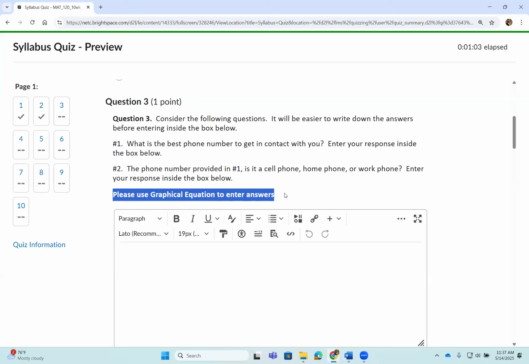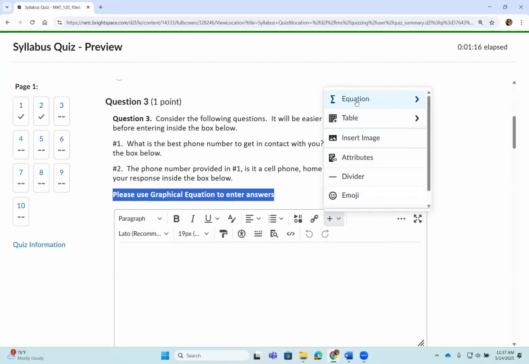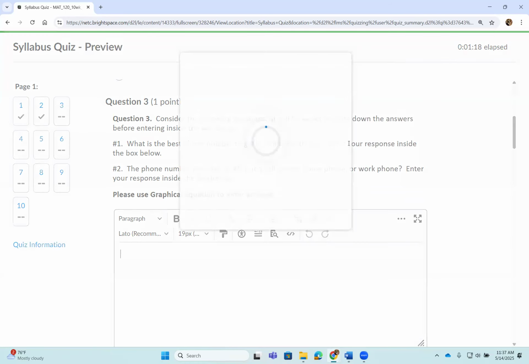A lot of homework will also say, please use graphical equation to enter answer. So when it's asking you to use graphical equation, please do so. Otherwise I do not even read the student's answer, and automatically count it as incorrect. So to get to graphical equation, click on the plus sign, click on equation, and then graphical equation.